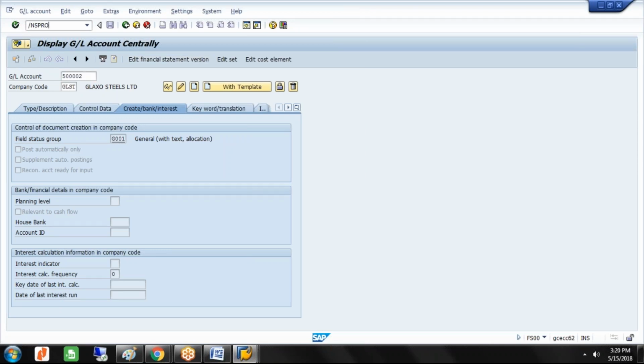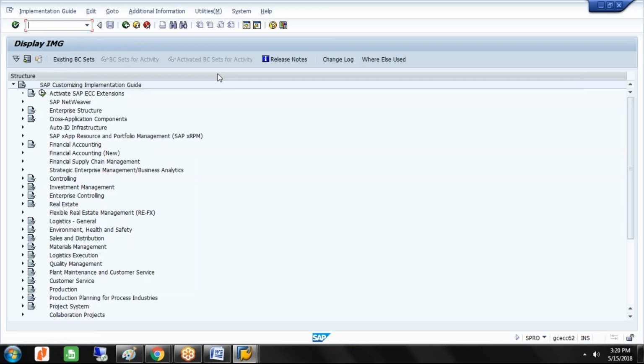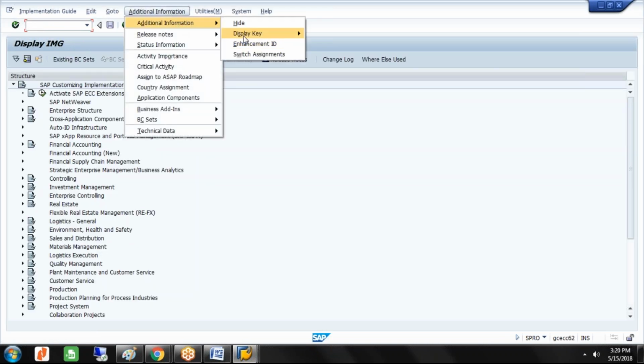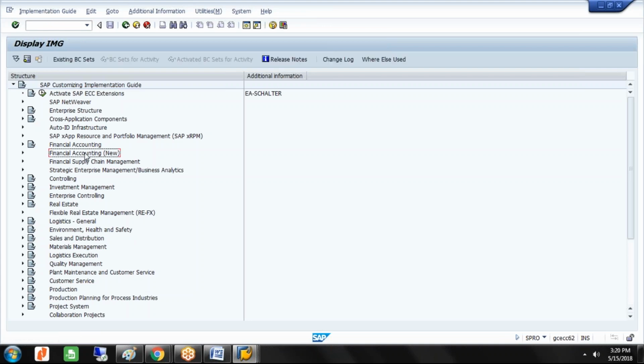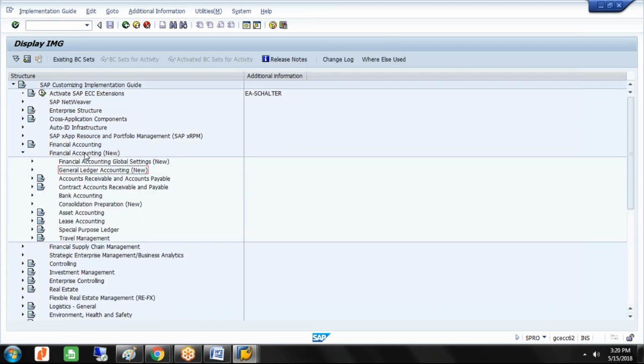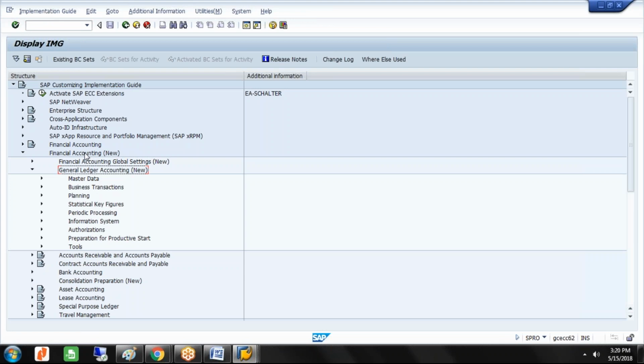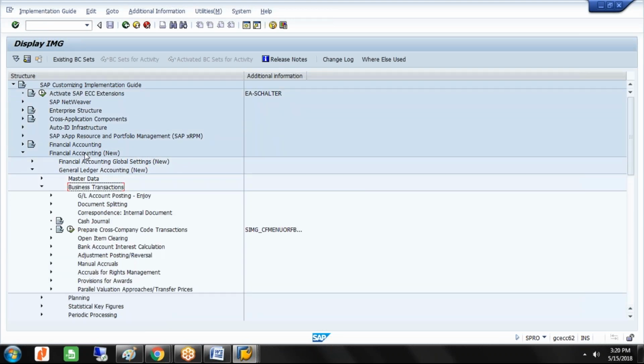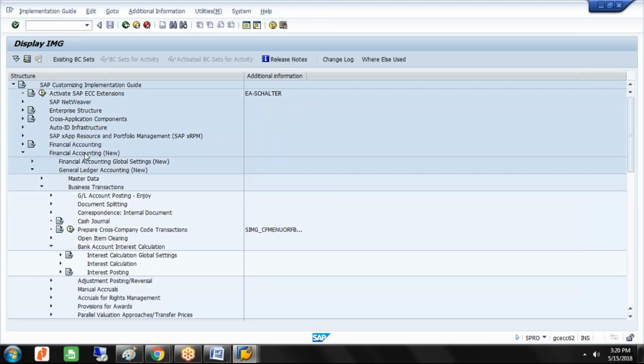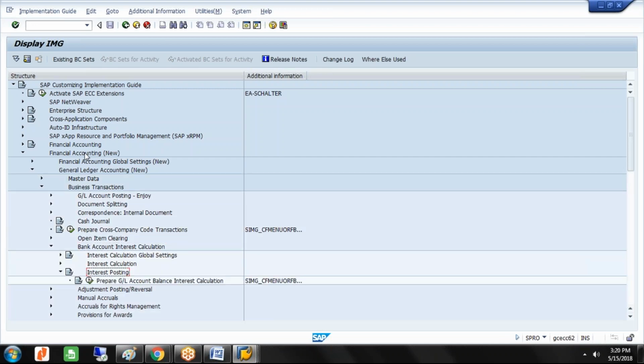We go back to SPRO and I'll just activate the transaction code. Financial Accounting (New), General Ledger Accounting (New), Business Transactions, Bank Account Interest Calculation, Interest Posting, and GL Account Balance Interest Calculation. First we'll go into the screen using the transaction code OBD.